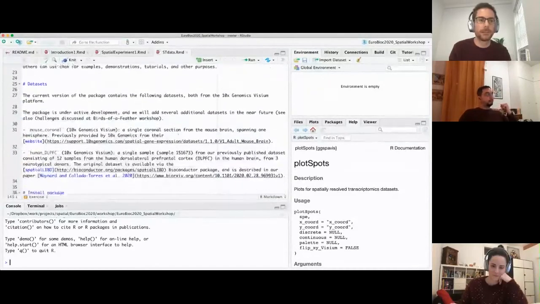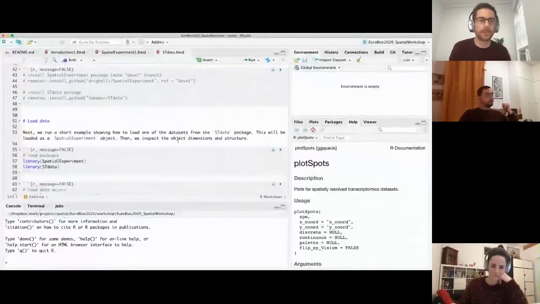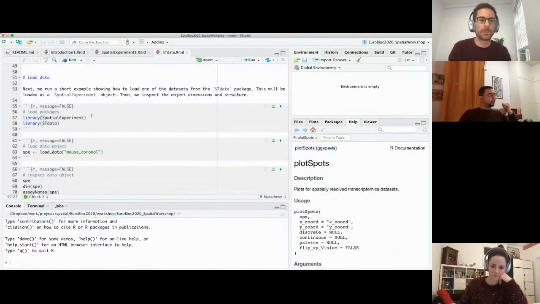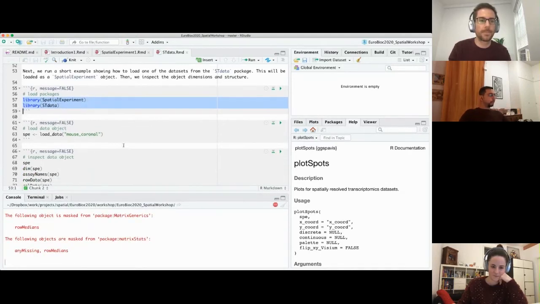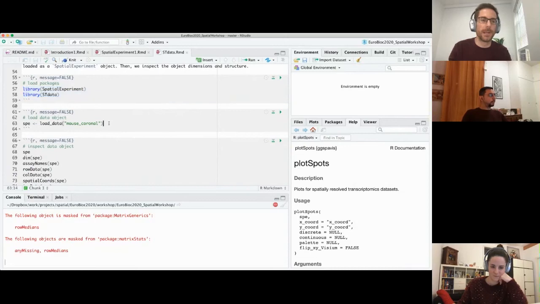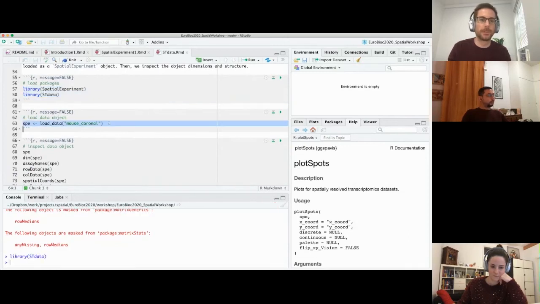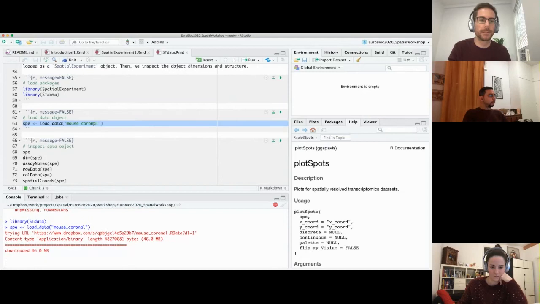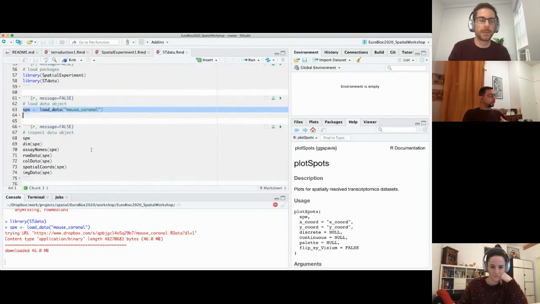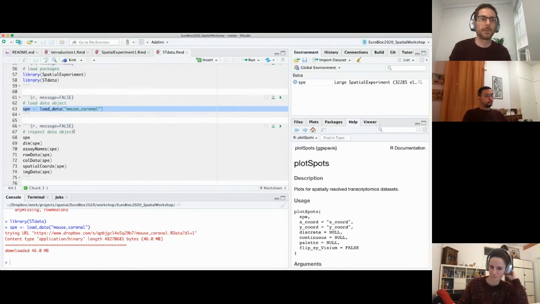So this is the same page that I was showing before, now it's the RMD version. First we load the package, both spatial experiment and ST data. And then for now, we've just got this simple function, load data, with the name of the data set. While it's on GitHub, this gets it from a Dropbox link, but that will be updated to use the standard Experiment Hub code, which then has 2 or 3 lines to load it from Experiment Hub. We'll update that example to show how that's done.